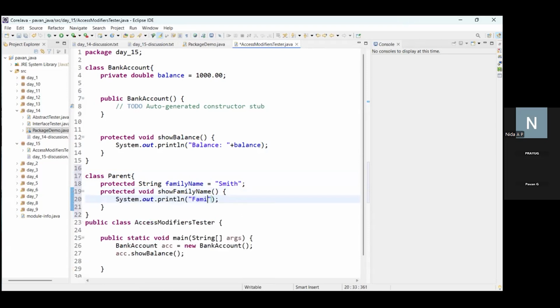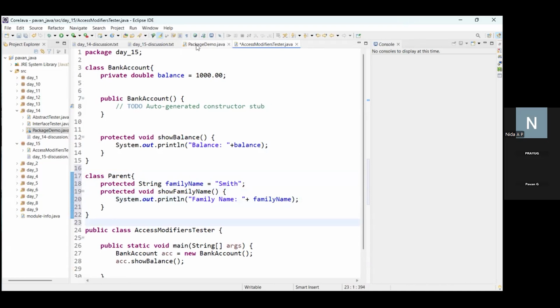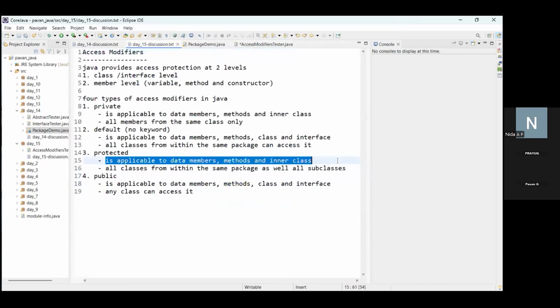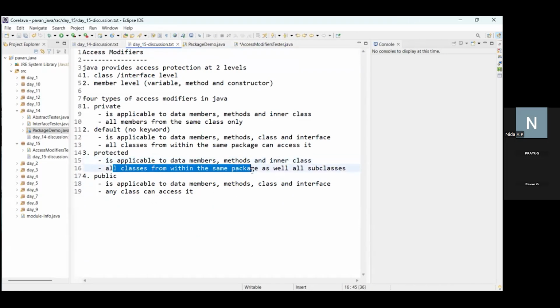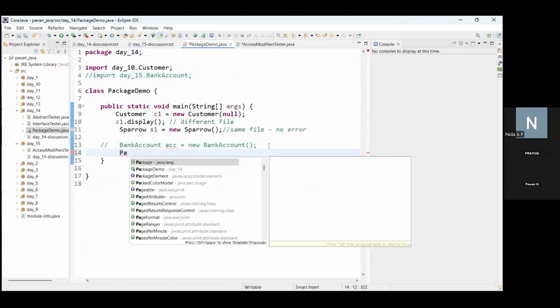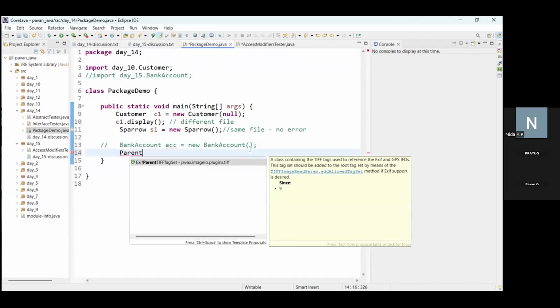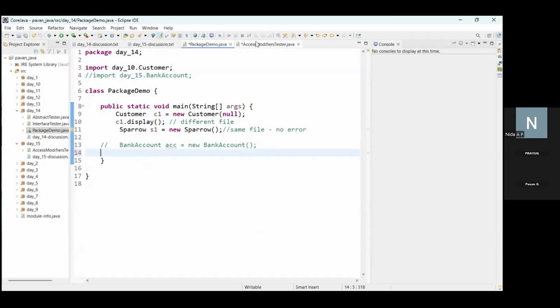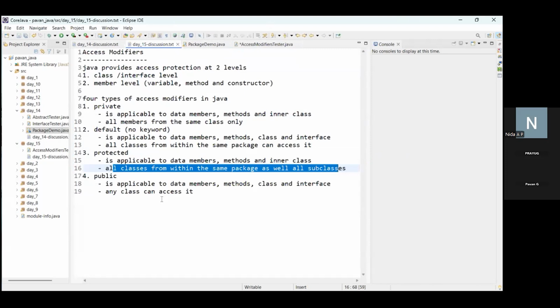Now coming over here, family name, and let's say plus family name. It is protected. Now protected means what will happen? It is applicable to the methods, members, and in the class, but all classes from within the same package only it is accessible. Within the package only it is accessible. That is what protected is.